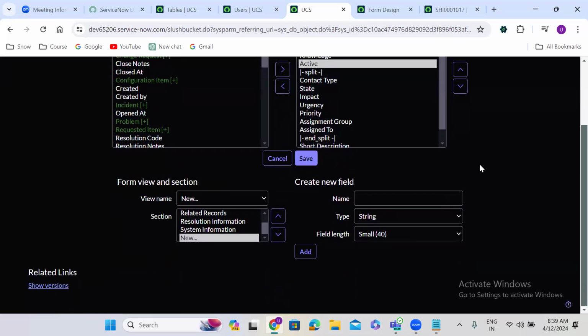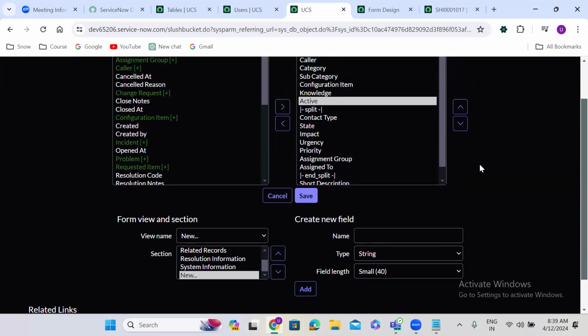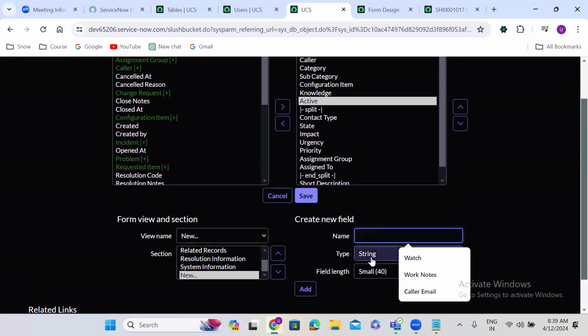So I would prefer form layout rather than form design. I would always prefer form layout rather than form design, because in the form design, you have to relabel it. You have to rename it. There is a different process. But when it comes to the form layout, you just provide the label and select the type of the field. Just click on add. Getting my point?